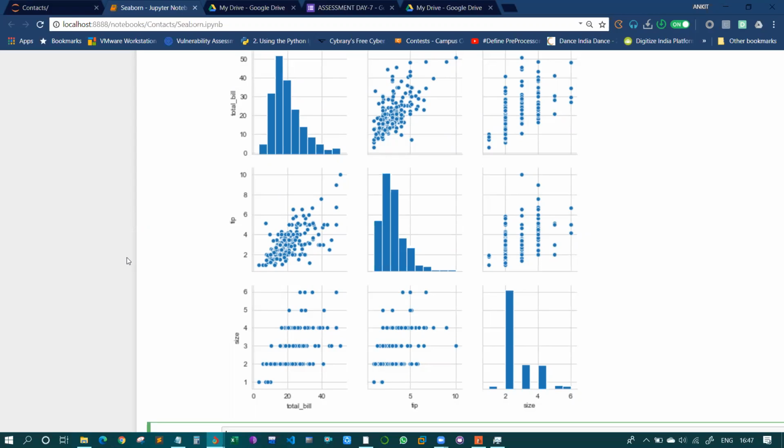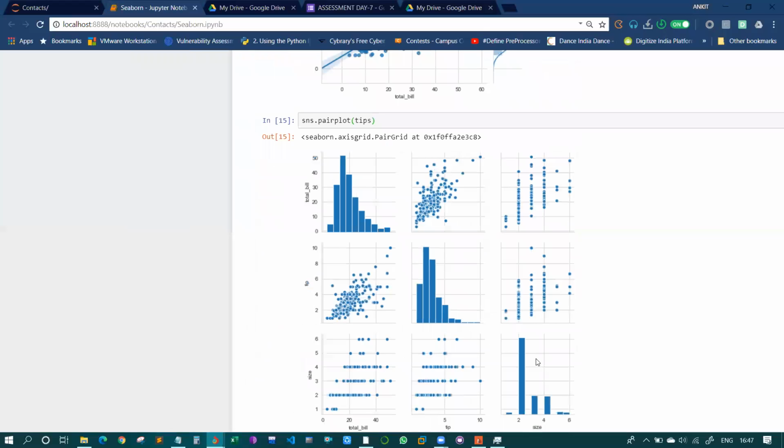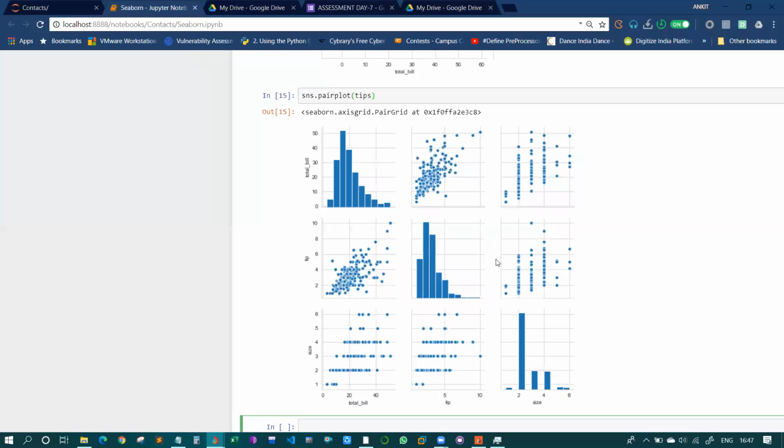Basically here, on this first graph, we are comparing total bill with total bill. When we are comparing the same columns, we get a graph with a different style, which is a histogram. When we are comparing tip with tip, we get a histogram. When we are comparing size with size, we get a histogram. Here you can notice that we have got only 3 into 3, 9 graphs. Why only 9 graphs?